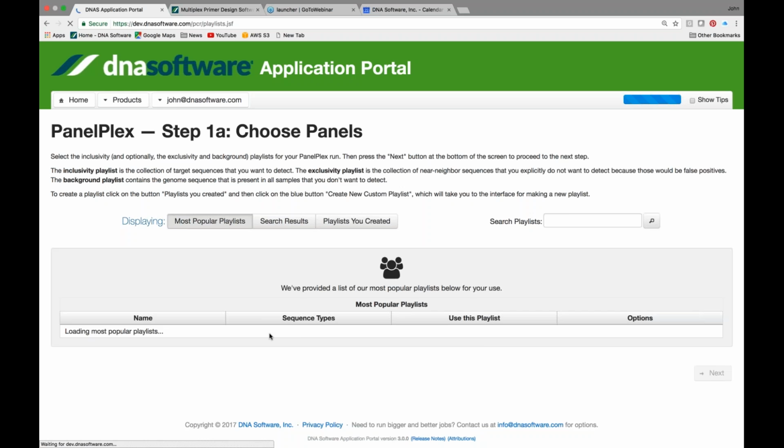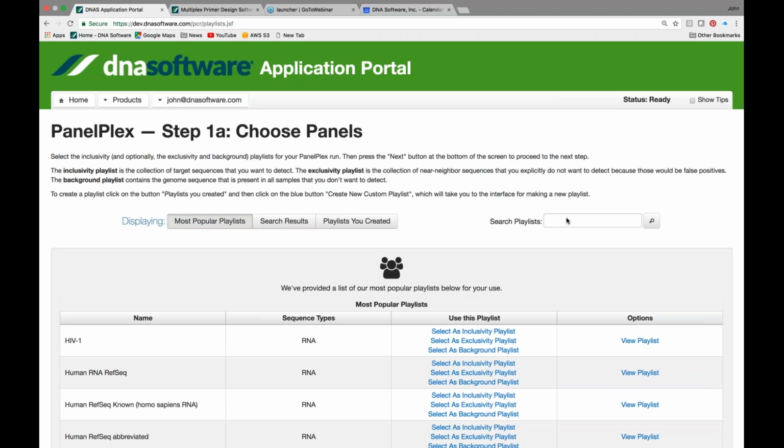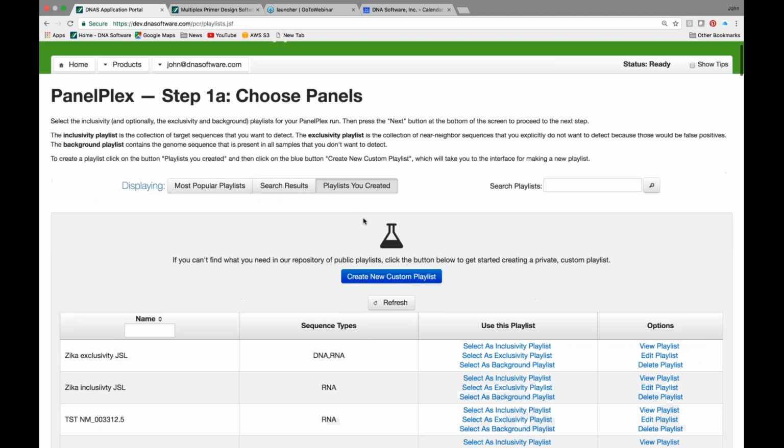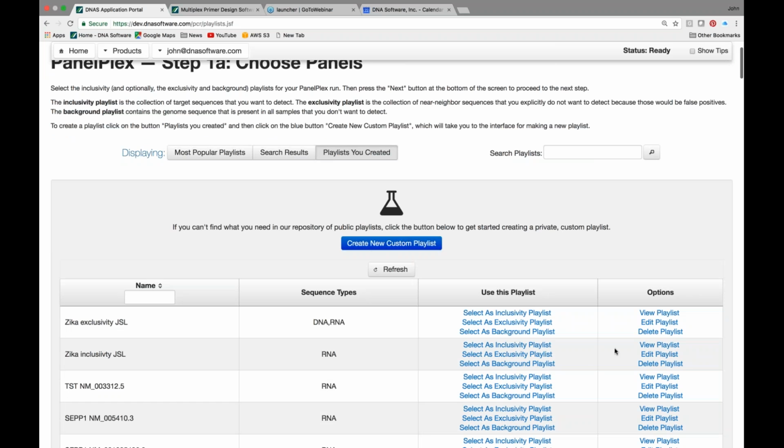All right, so here are the basic steps for doing the design in PanelPlex. The first is that we need to choose our panels. So I've already set up inclusivity and exclusivity lists for the Zika virus. They're already here, and we have a separate webinar that we've given on ThermoBLAST. This is the same interface here that we have in ThermoBLAST for creating playlists and for accessing them. And for today's talk, I'm not going to talk about how to create the playlist. It's very simple, but we're not going to show that. I'm going to instead just show you the results.